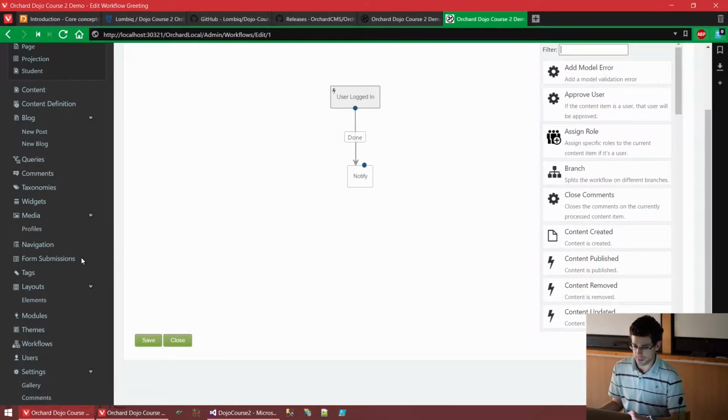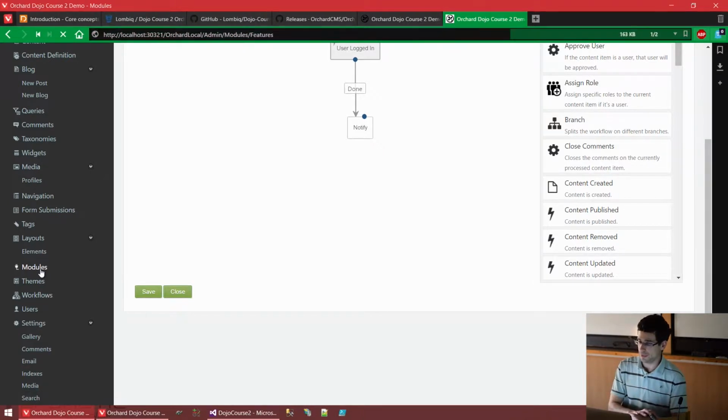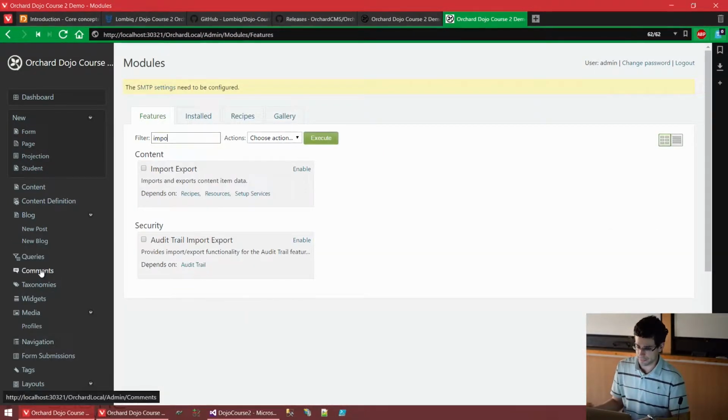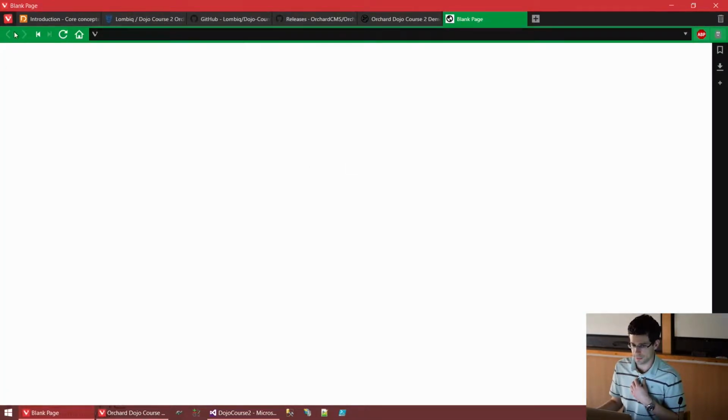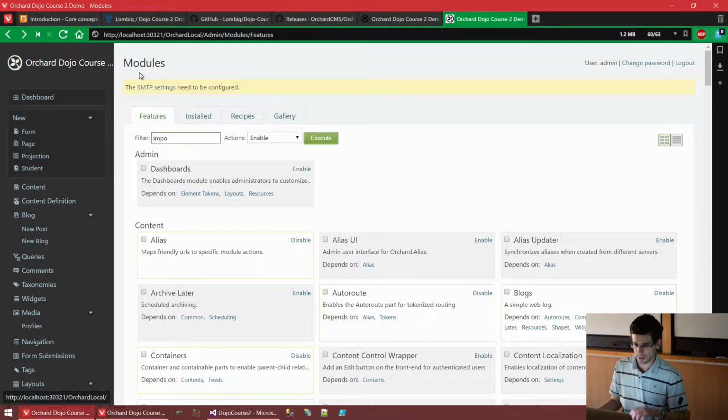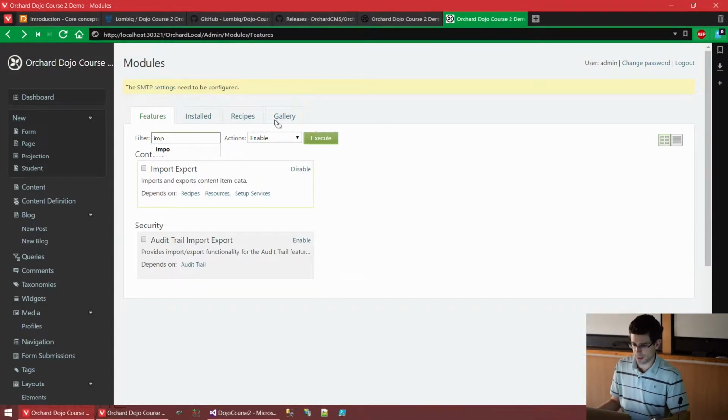Again, we will go to the admin and enable the import-export feature. Oops, I misclicked something. Okay, the import-export is now enabled.